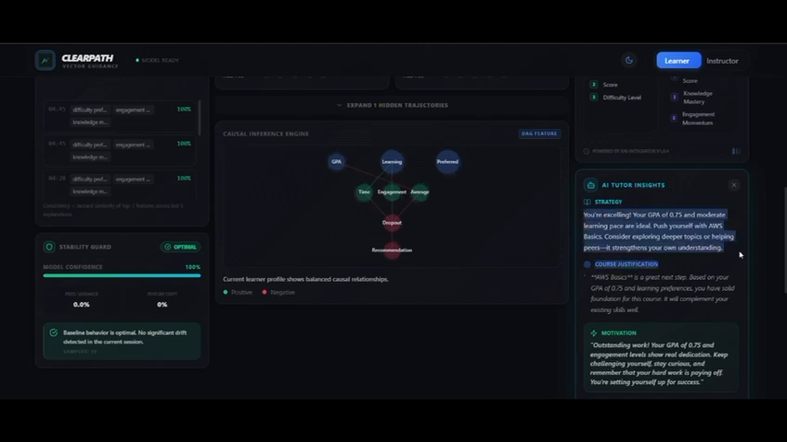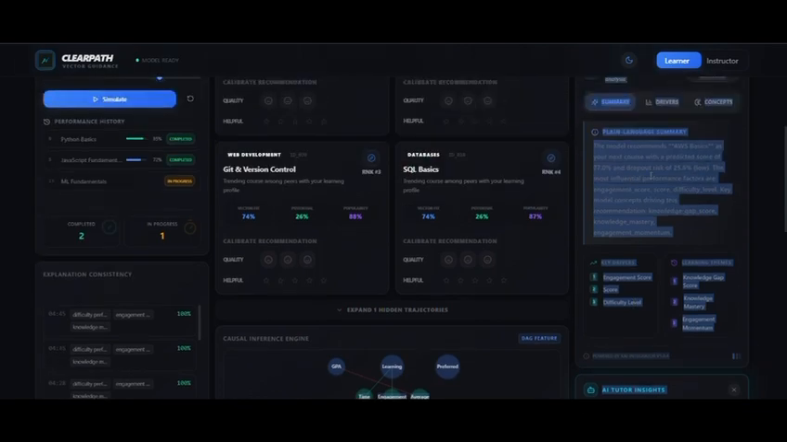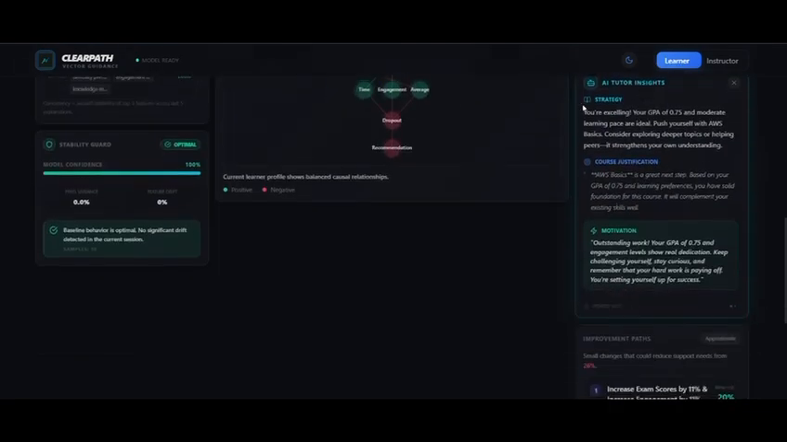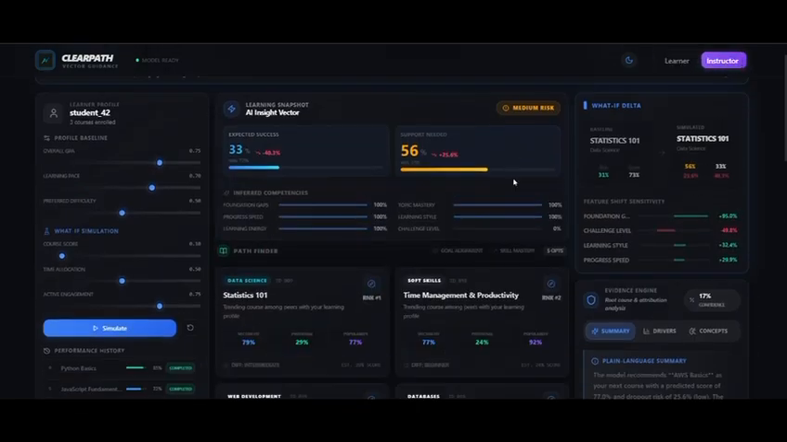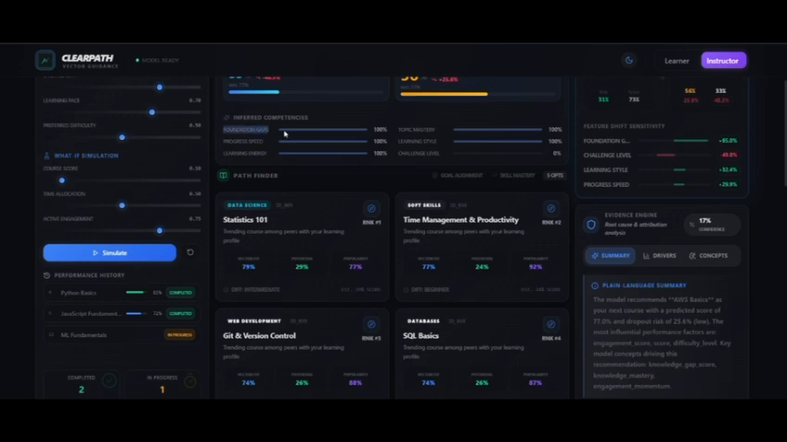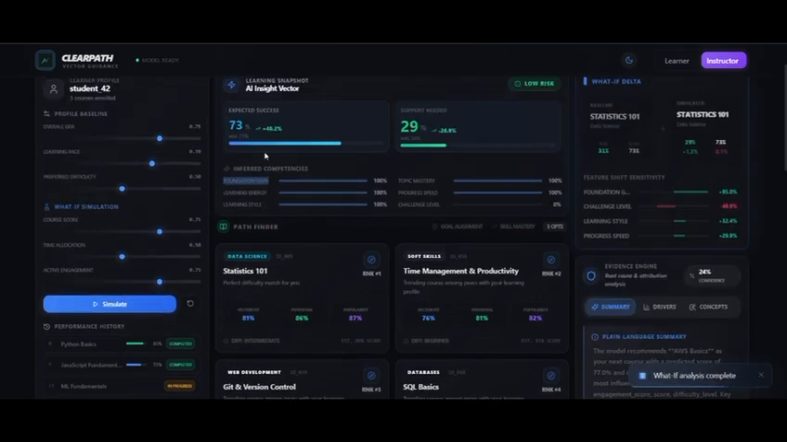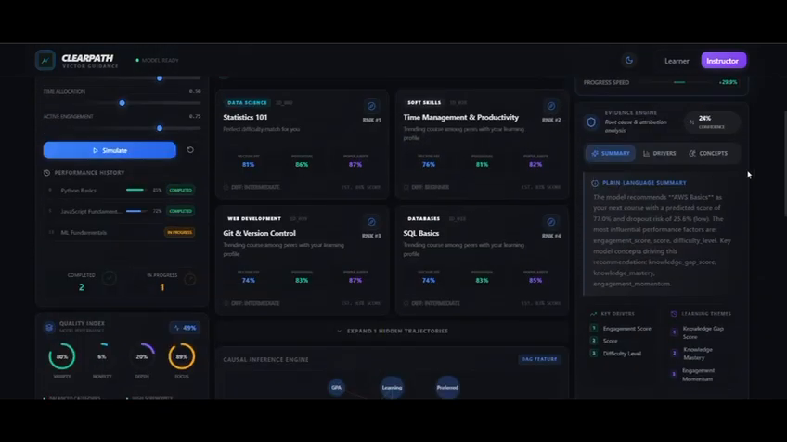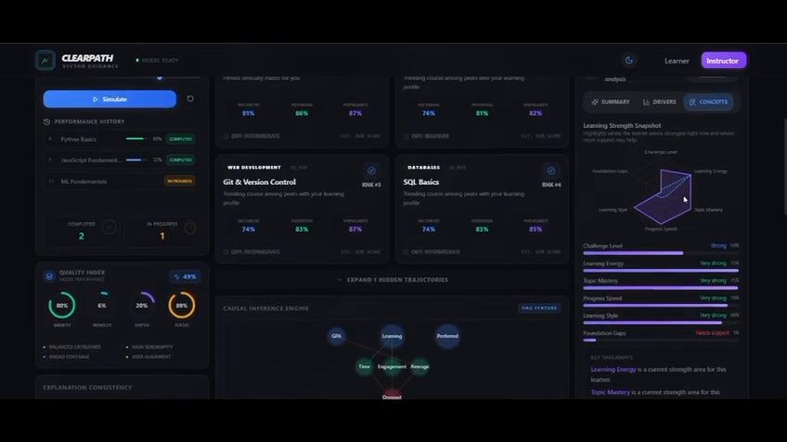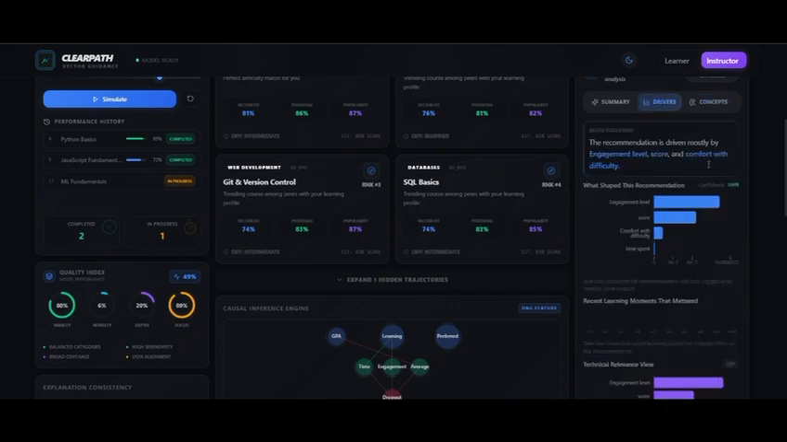Then this is the LLM, which is getting this as a request body and outputting this as a response for any student. We have an instructor view where we can see where the foundation gaps are. We can again change it and it gets changed. Also, we have some concepts here which get changed accordingly.